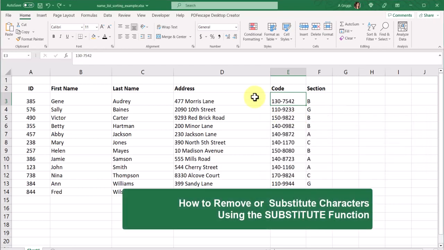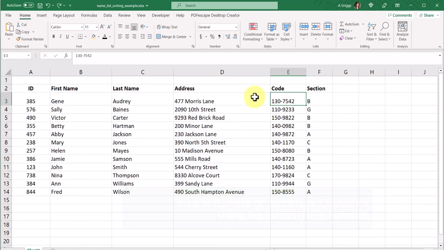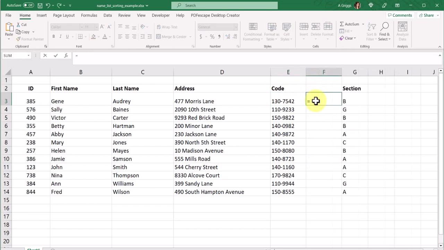In addition to using the Find and Replace to remove or substitute characters, if you want a little bit more control to remove a dash or other characters, you can also use the Substitute function. In a blank column, press equals and then start typing the word substitute. Once you see it, you can double click.